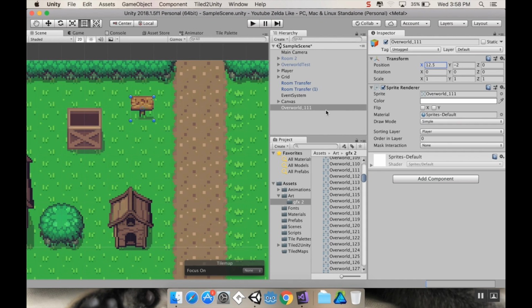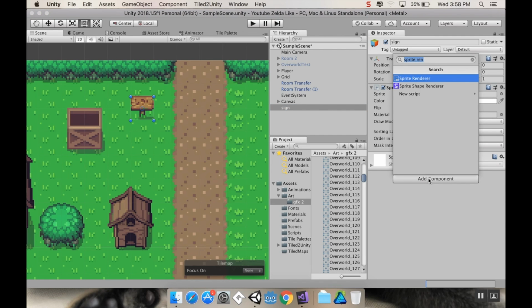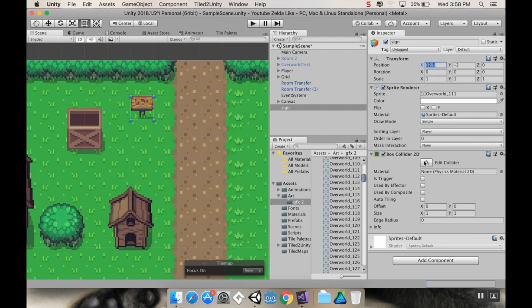Alright, cool. Now, I'm going to rename this to sign so that it's something I can use again and again and again. And I'm going to add a couple extra things to this. The first thing I'm going to add is a box collider 2D. And I'm going to leave this one solid. This is going to be for the player to collide with it.